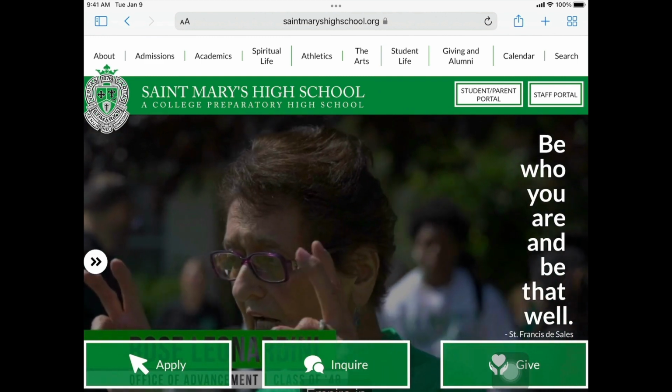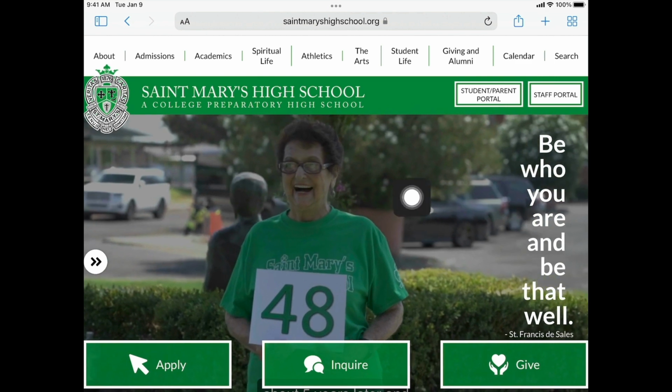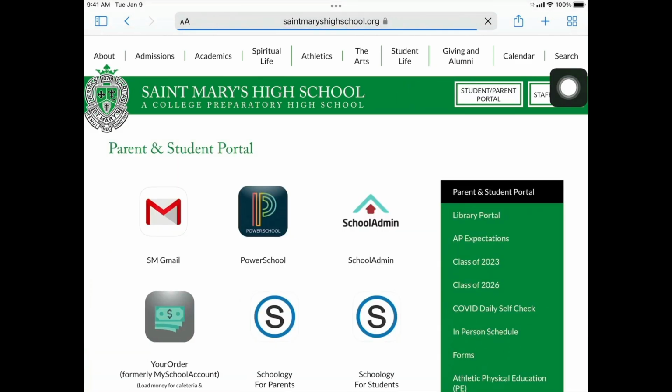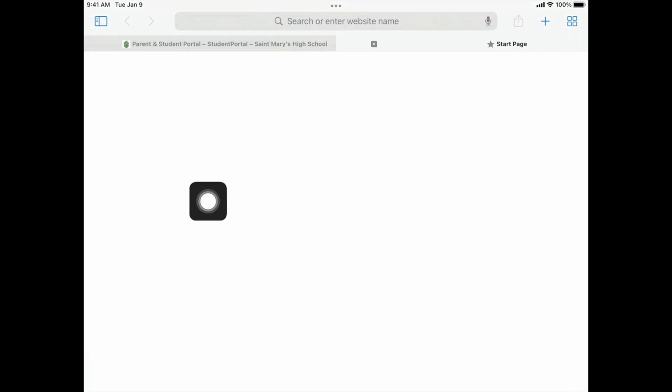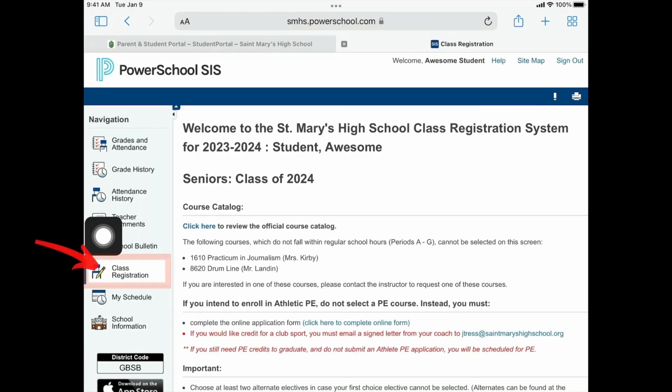phone, or computer. The easiest way to get to the right spot is to go to stmary'shighschool.org and visit the Parent-Student Portal. Once you're on the Parent-Student Portal, tap the PowerSchool icon and a new tab will open. Sign in with your PowerSchool username and password. Now tap on Class Registration in the left-hand column.